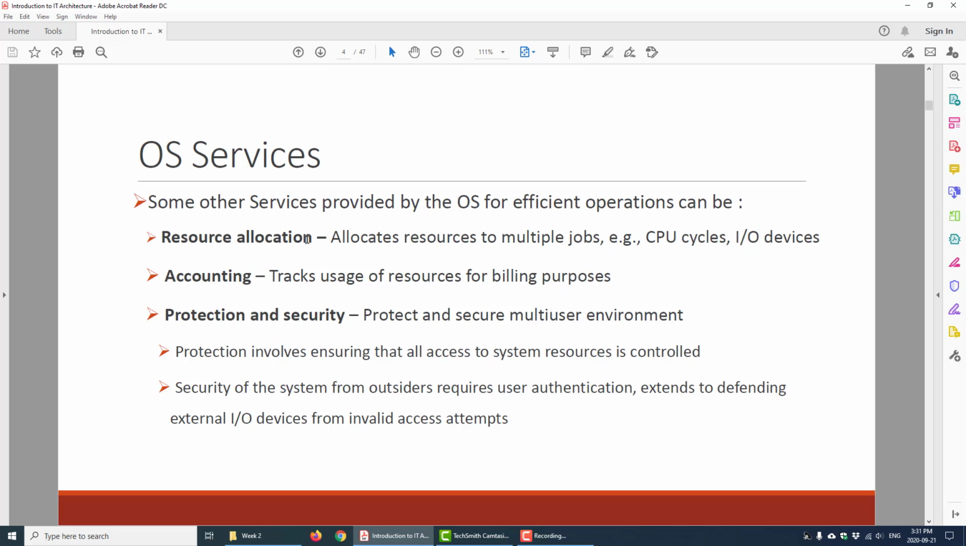Now accounting can be managed on many different platforms, on many different domains. For example, if you are running an internet cafe and you want to know how much internet somebody has used for a certain amount of time, so that you can bill him, then accounting can be one of the services the operating system can perform.